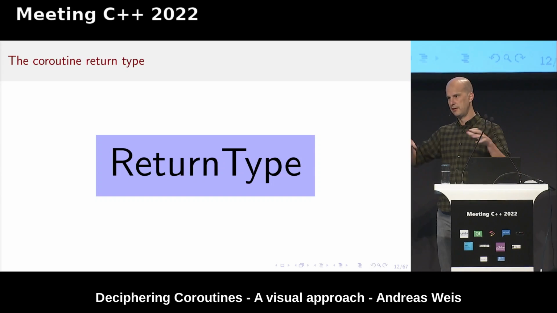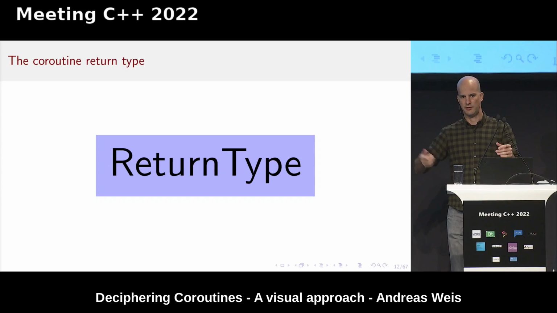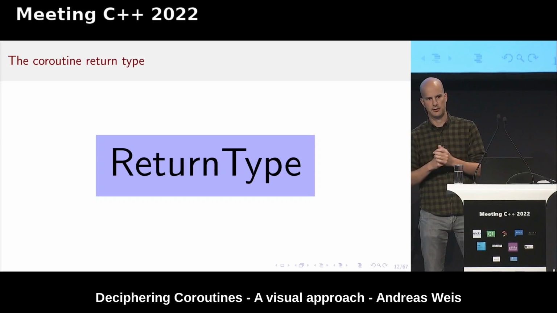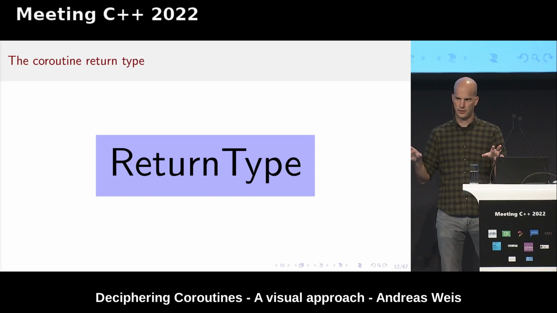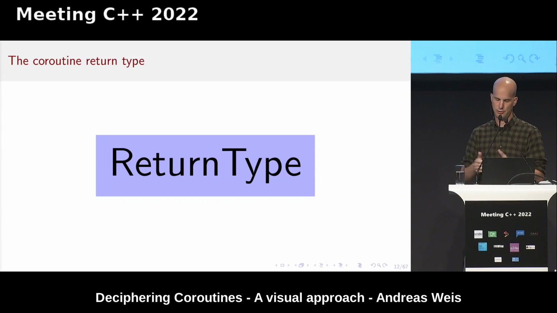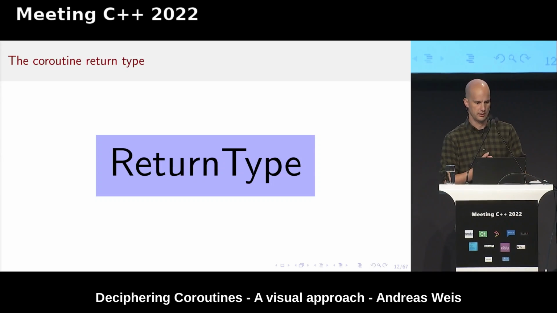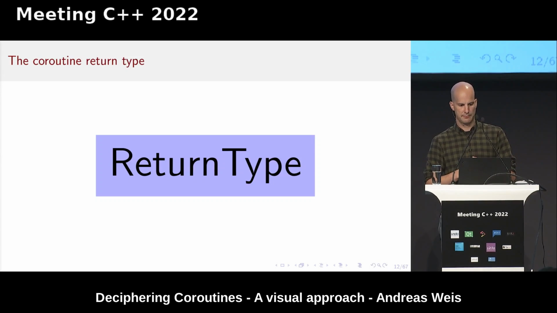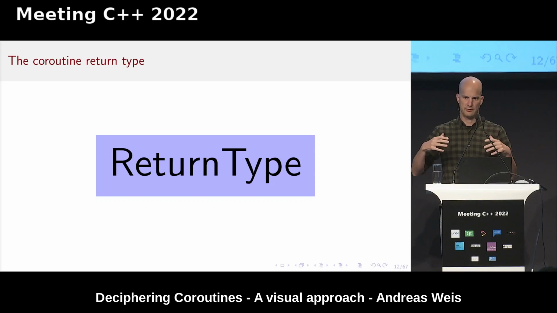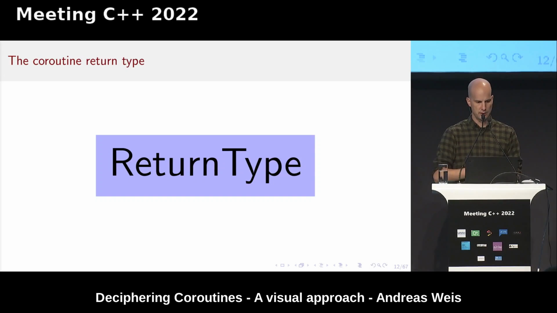And you don't need to understand anything about the implementation. If you understand the interface of the return type, that's enough for you as a user of this function to know. And you don't need to know anything about coroutines. And there's actually no way to tell from the outside whether it really is a coroutine.